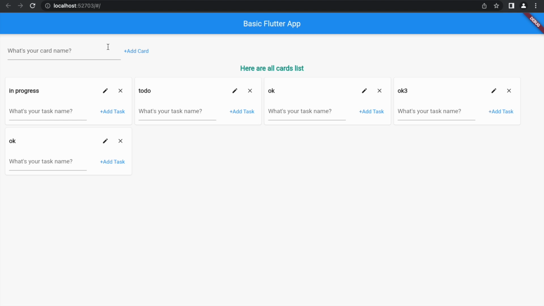As I told you, it will be a CRUD operation. The first thing is creating something and reading something, so we perform the C and R here. And what about the update? If you want to update a card name, like from OK to something else, that thing we also do. Also we are going to delete the card.